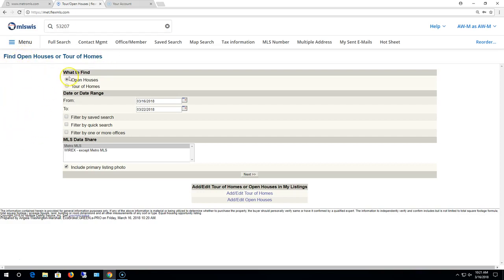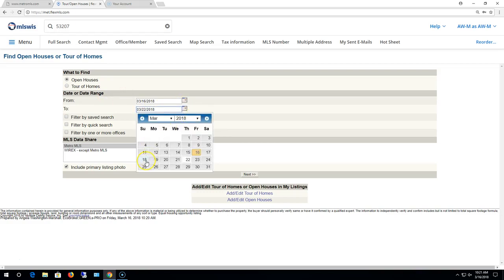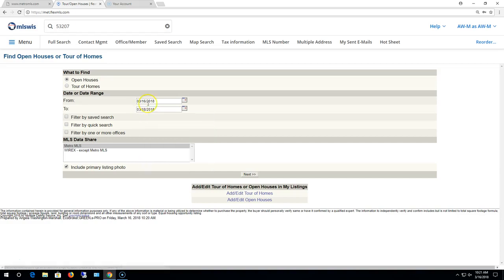So you come in here and what to find, you select open houses. Select the date or the date range you would like to search. So let's say you wanted to spend the weekend with a particular customer looking for things. So we'll do it for this weekend, Friday, Saturday, and Sunday. Then you can filter the results by either of these three options.